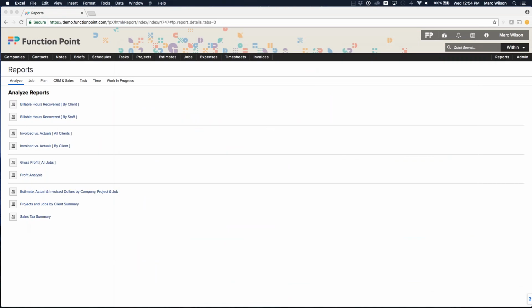So really, really good report. I do recommend. And again, that was under reports, analyze, and billable hours recovered. I was looking at it by client, but you could look at it by staff as well if you prefer.